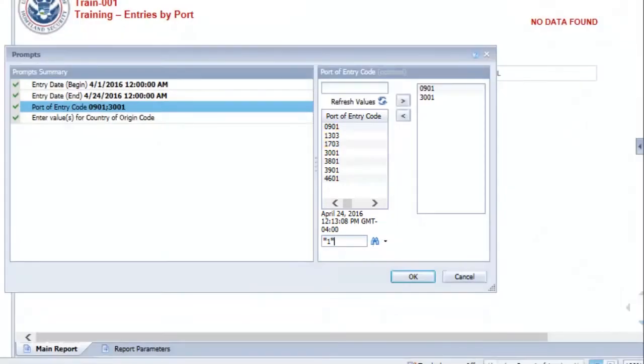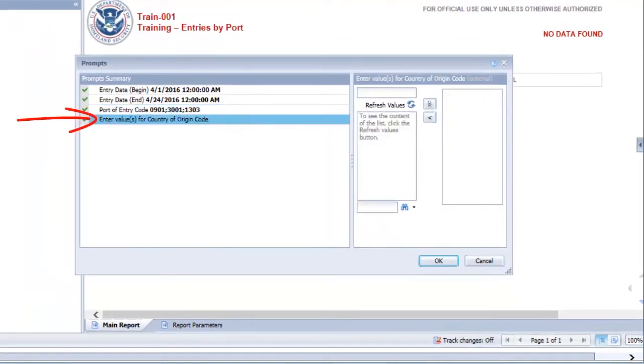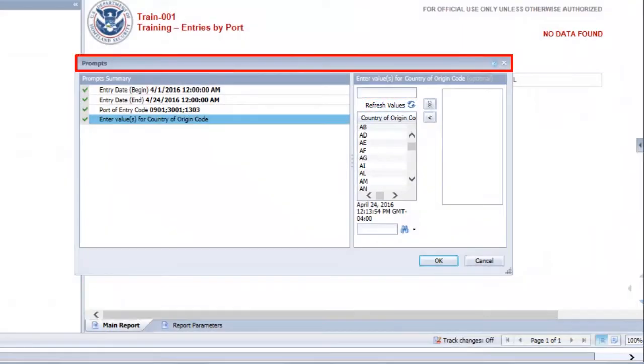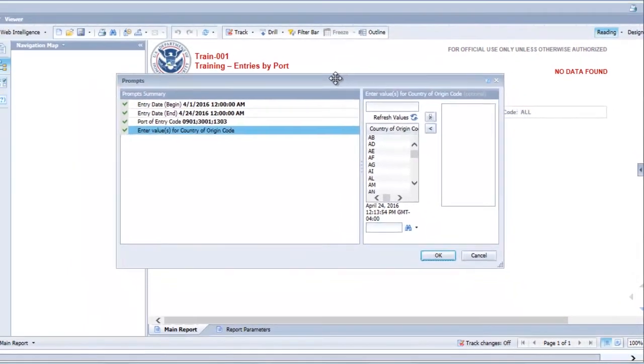Alright, I'm going to go ahead and add one more port code here for good measure, and then we'll go to the last filter, country of origin code. Now quick note, as you'll see when I click refresh values, it's difficult to see all the values in that box. In the top bar, if I click that and drag it, I'm able to actually move the panel itself.